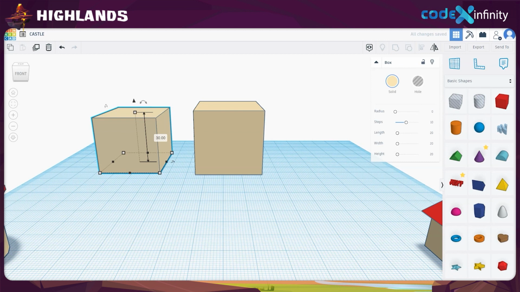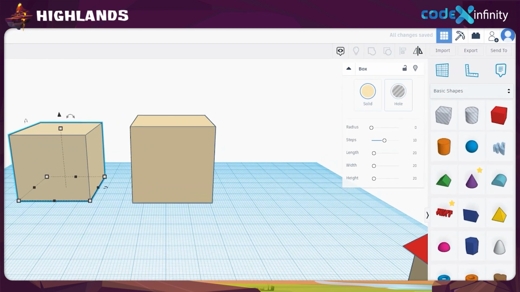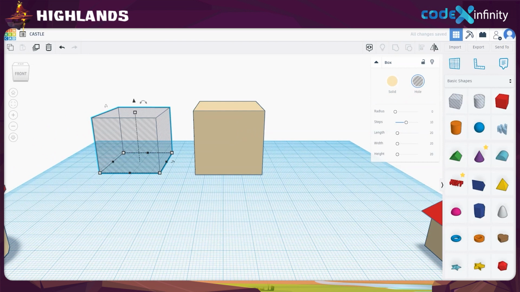Now, before inserting the duplicate box inside the original one, we have to make it hollow in order to make a hollow cavity inside the box. So to make it hollow, what should we do? Perfect dear, the hole tool. So move the cursor to the specification box and click on the hole tool. It's done. The box has now turned hollow.